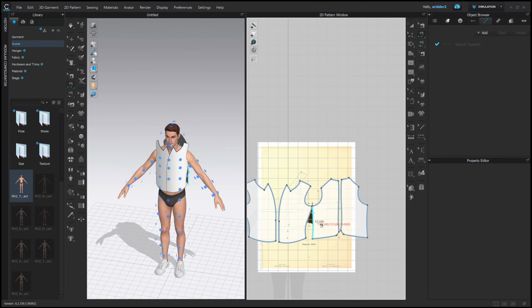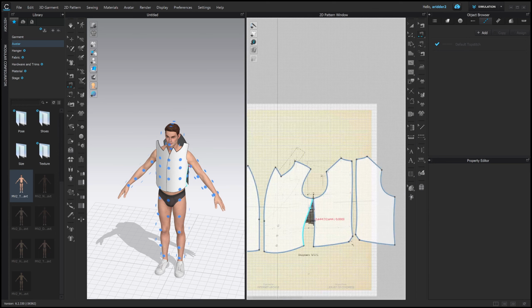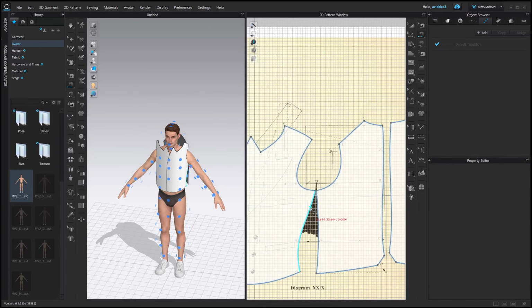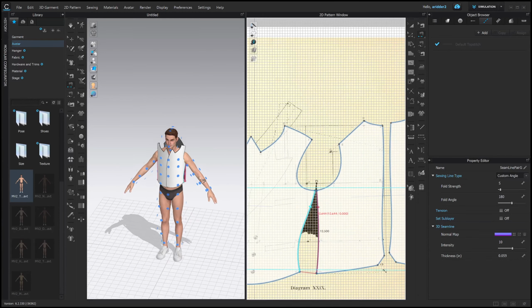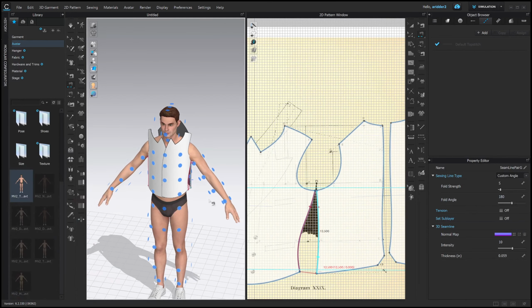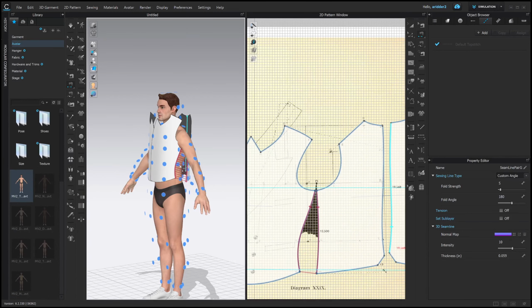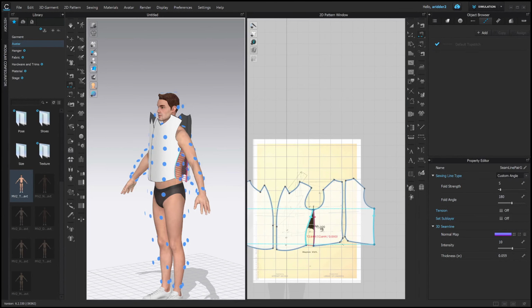And to sew, I'll show you in the 2D window first. We'll click the first seam that we want to be sewn, and then it'll stay highlighted blue, and then we'll click the second seam that we want to be sewn. And once we've done that, it'll show some lines. You can see in the 3D window there are stitching lines that appeared here, and then these turned colors in the 2D pattern window.